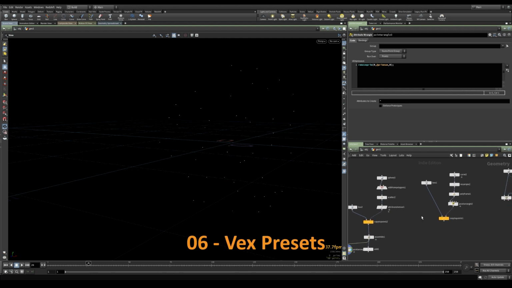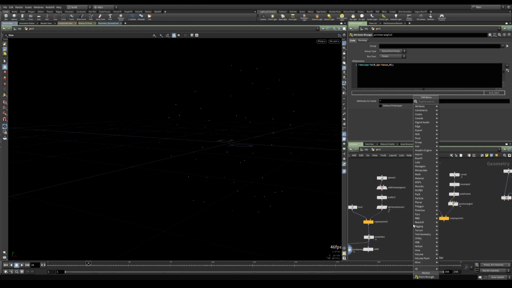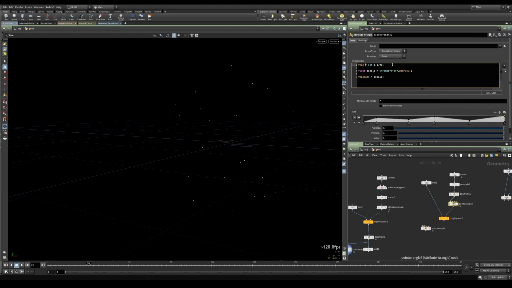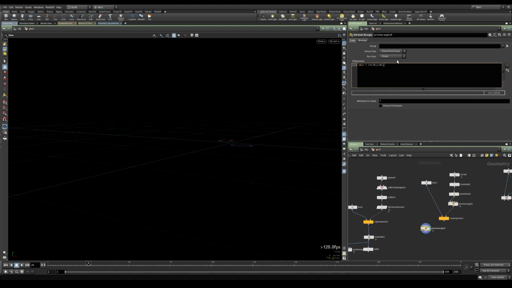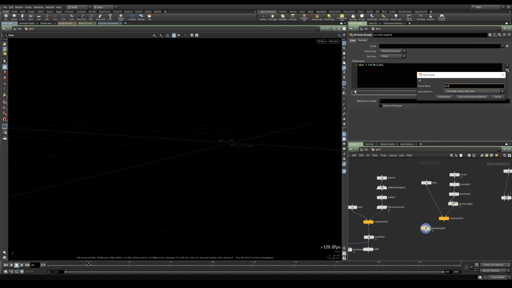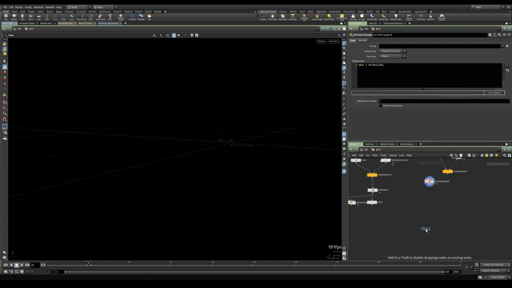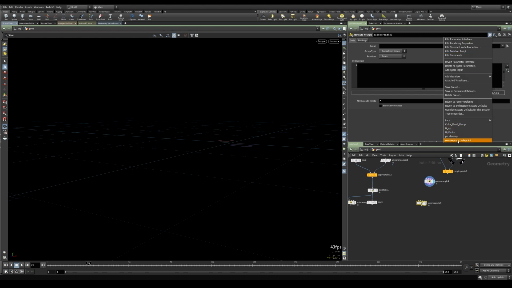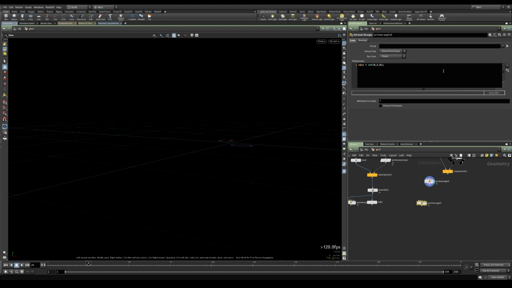Tip number 6 is another super quick one. It's just to say that you can actually save your own Vex code. So things like this up vector, you will use it a lot, so it's convenient to have a preset and not write it every time. So you just need to have your code in a point wrangle, click on the gear icon and say save preset. You can name it whatever you like. Let's call it up vector and let's save the preset. And to apply, you just need to go on the gear and choose your own preset. You can see that I have other ones. You can just choose the one you want, in this case up vector, and there you have it.